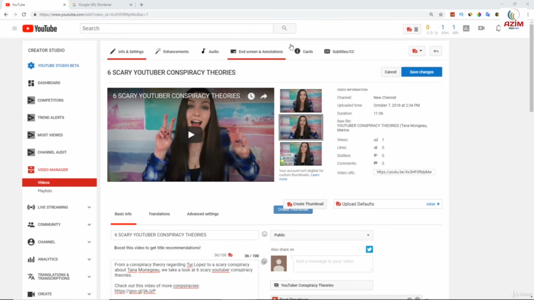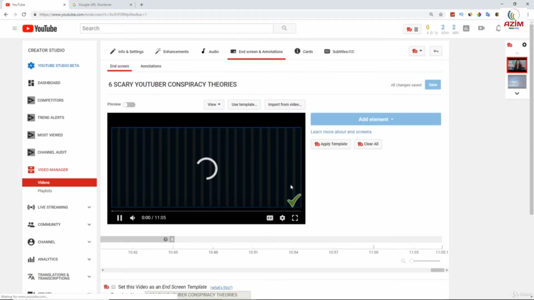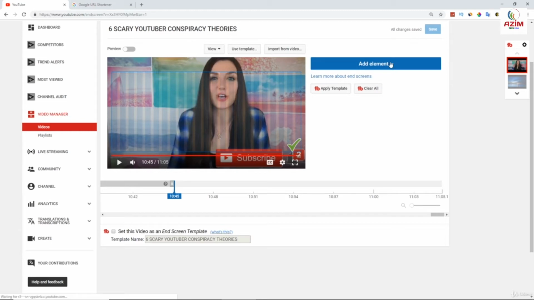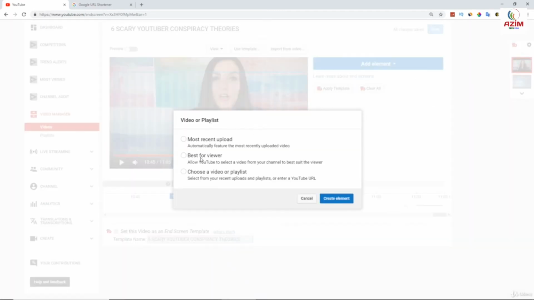And you can do this by clicking add end screens and annotations. And then for the last 20 seconds of your video, I recommend adding a video or playlist and putting best for viewer. And this will allow YouTube's algorithm to find the best video for your viewer, for the person who's watching. And it will optimize a video from your channel for them. So then just click create element.